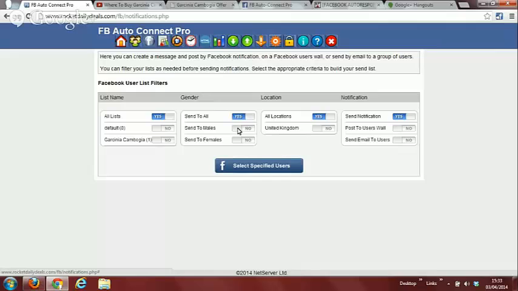So, for example, if you had a CPA offer that was just related to females, you can choose to send just to females in your list. So you might have 1,000 people in your weight loss list. 600 might be female, 400 might be male, but you don't want to send the female one to the males.